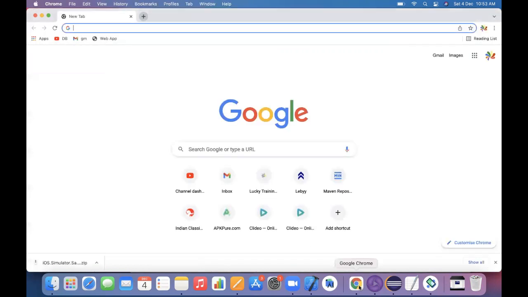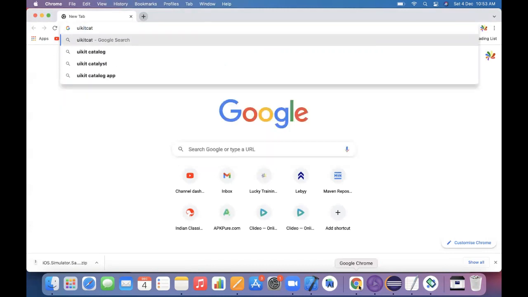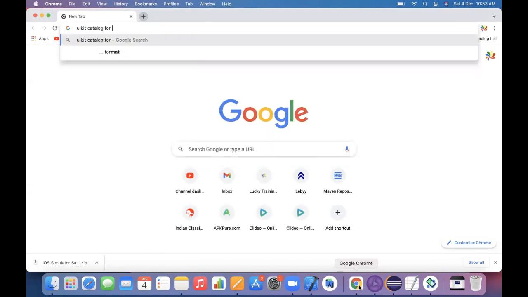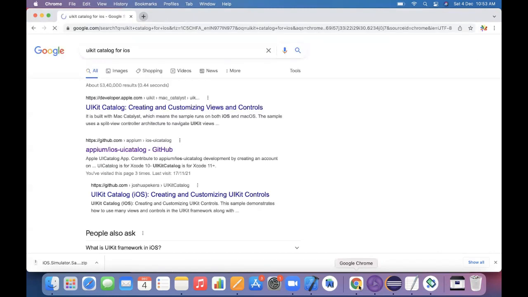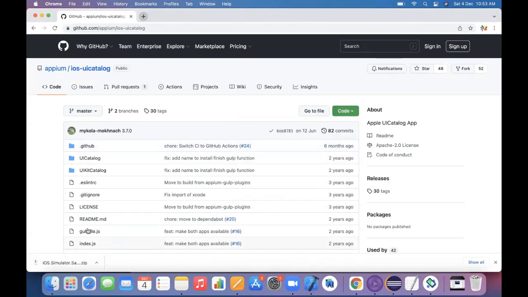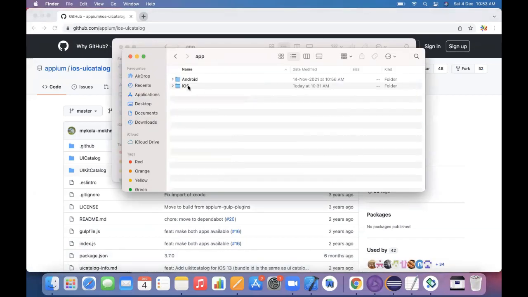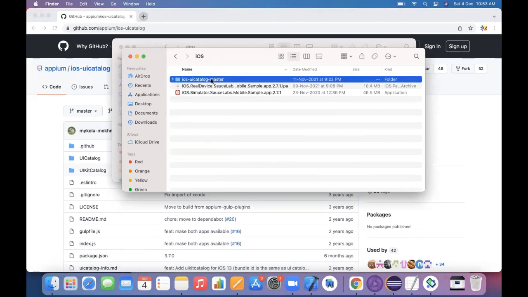Firstly, I just want to show you where we need to download this UICatalog app. So I'm searching for UICatalog for iOS here and navigating to this GitHub. From here, I downloaded this source code. Usually this code downloads as a zip file. Once the zip file was downloaded, I performed an unzip operation and extracted the complete code, and I have placed that complete code here.